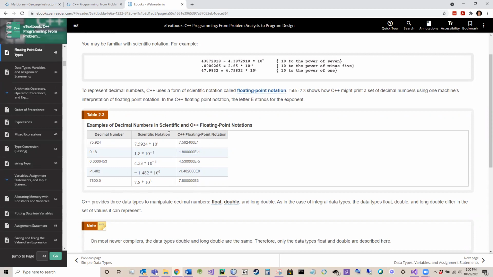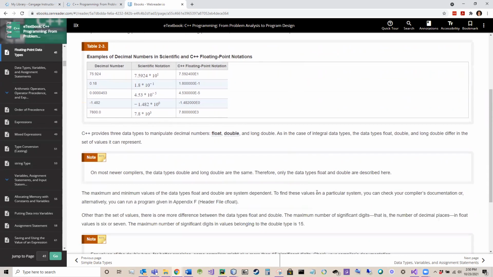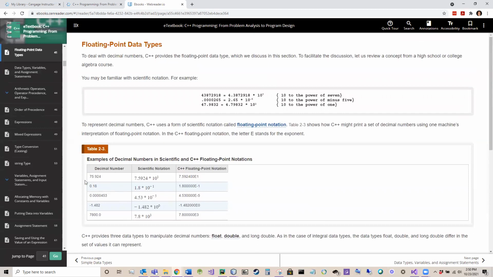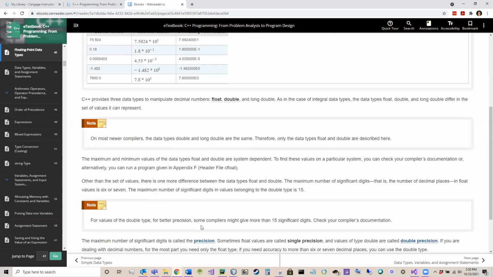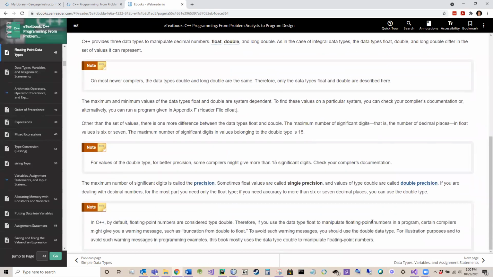And if none of that makes sense to you, I don't think you really have to worry about it too much. Just know that a float can hold numbers that look like this, right? So if you have an accounting application or a scientific application, more than likely you're going to be using a lot of floating point values, right? Because you want precision. Okay.